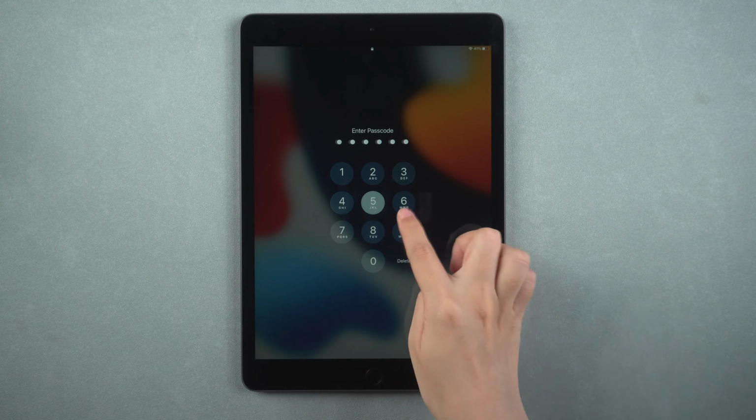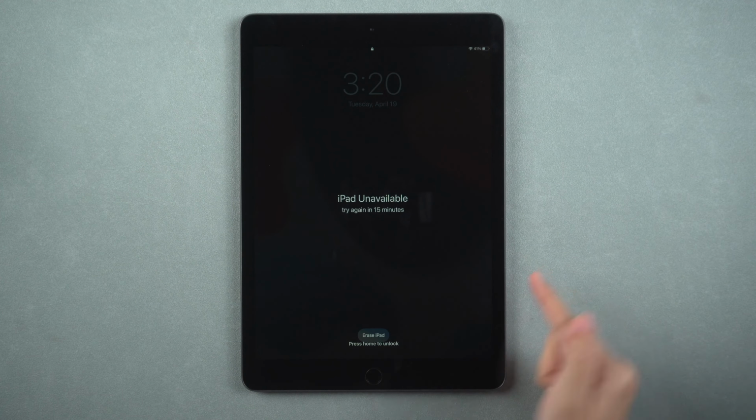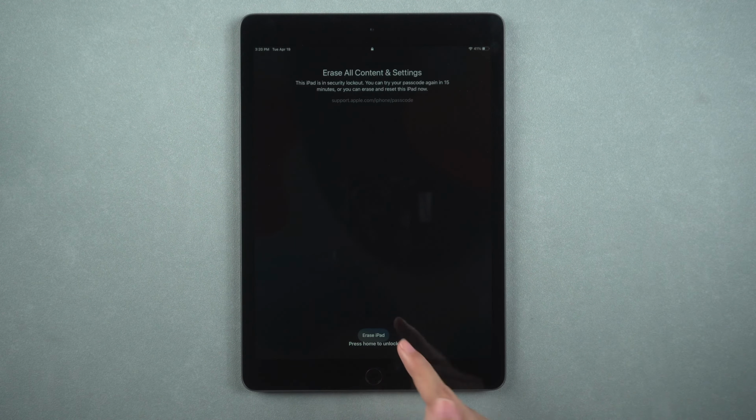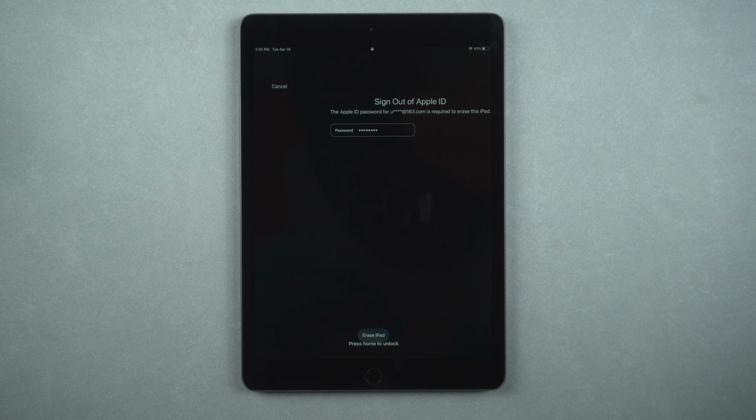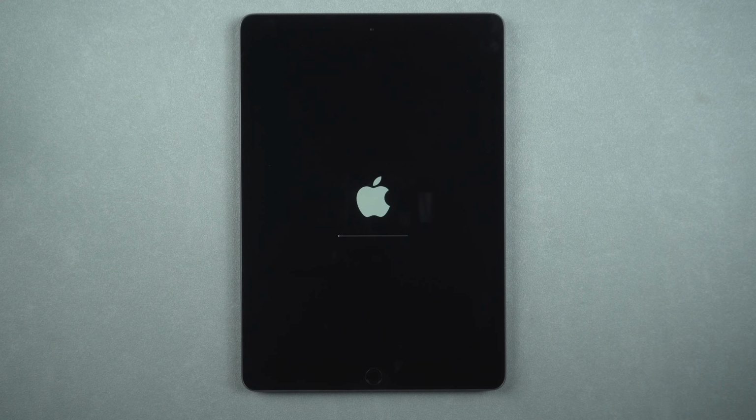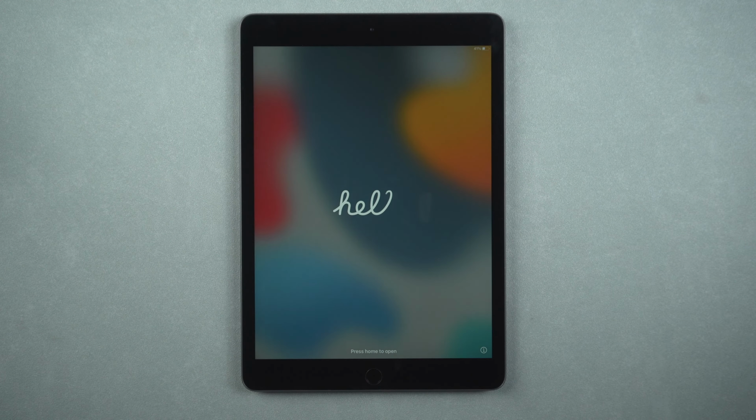Six minutes later, when your iPad says iPad unavailable, try again in 15 minutes, there will be an erase iPad button at the bottom. Tap it. Enter your Apple ID password to sign out of Apple ID. Then your iPad will be factory reset. You can unlock and reset it after restart.